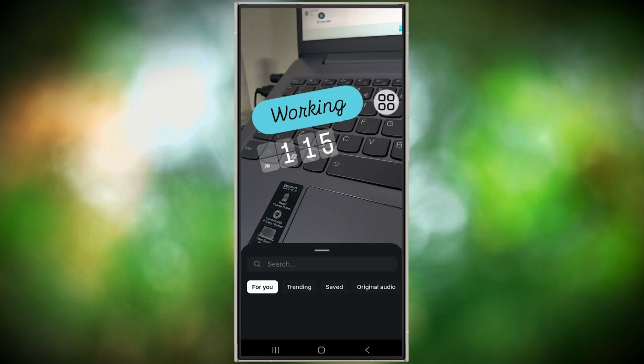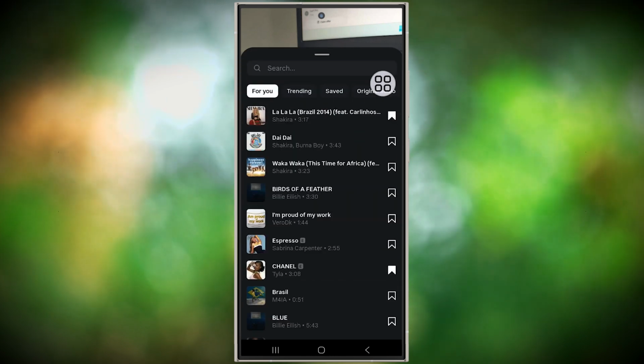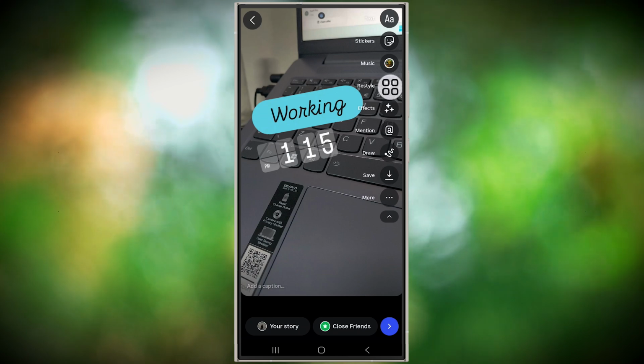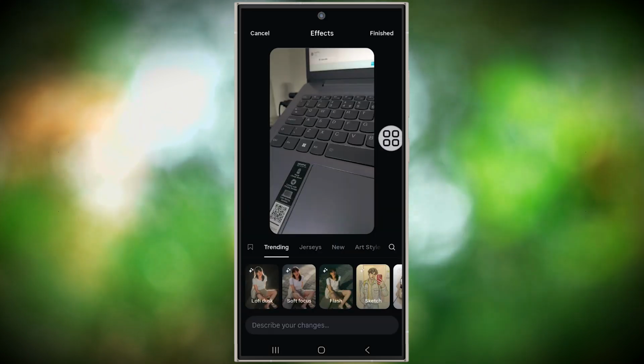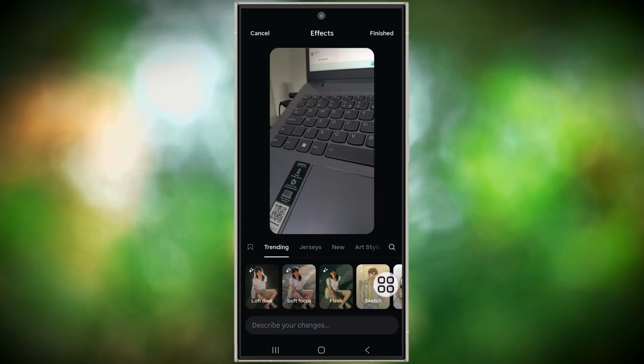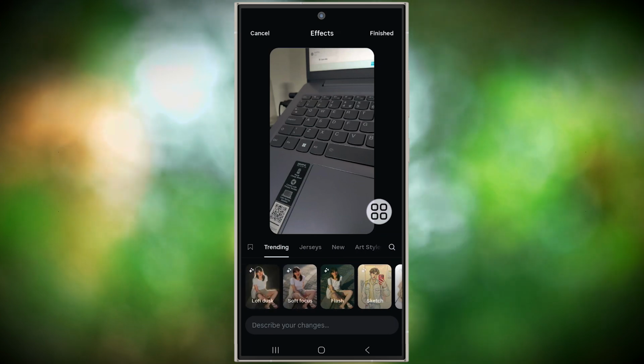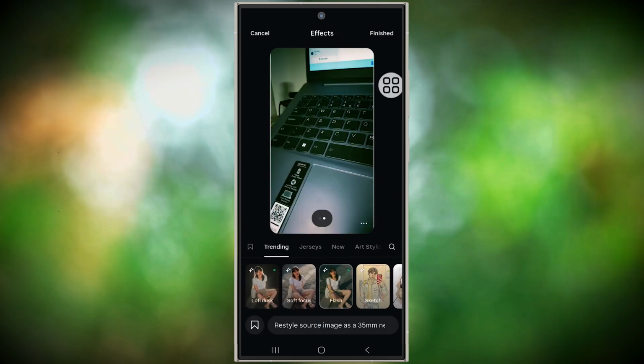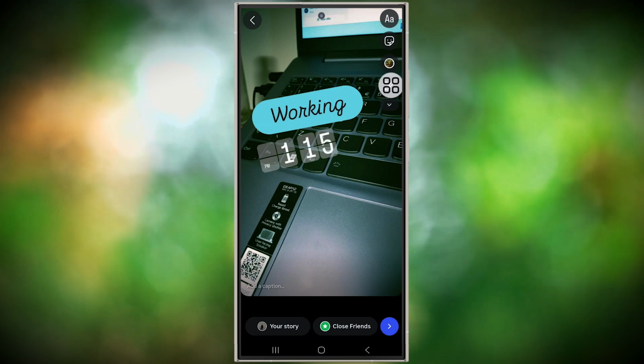Now tap on the music icon. From here, you want to select a trending song. You also have the option of restyle. Go ahead and select that. Now select a filter from here. Applying a restyle filter can instantly make your story look better. You can experiment with different types of filters and effects to enhance your content from here.